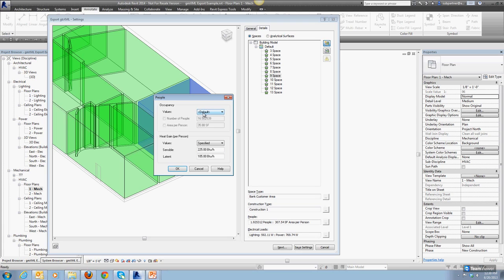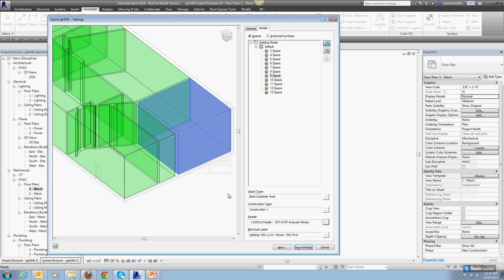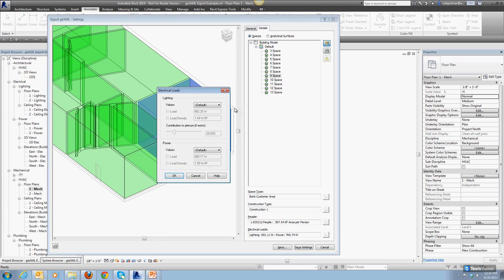Similarly, the occupancy is also coming from the space type that I've set up. And if I go from default to specified, you can either choose the number of people for that space or specify a square footage per person. Similarly, the electrical loads are also coming from the space type setting. So the power load that you see here and the load density, as well as the lighting load and the lighting density, is coming from the space type setting that you have.